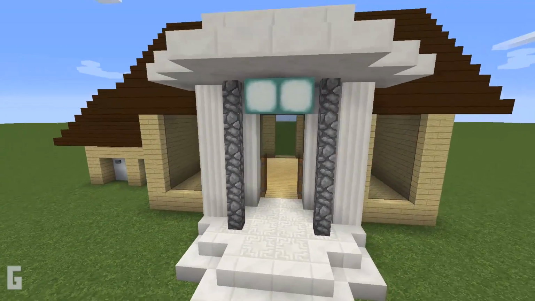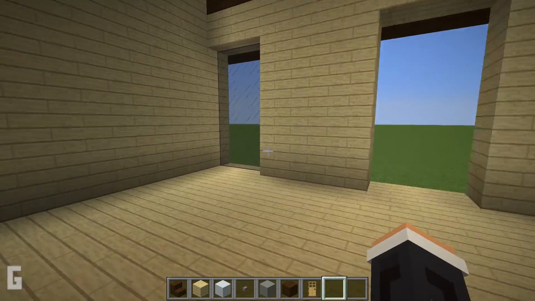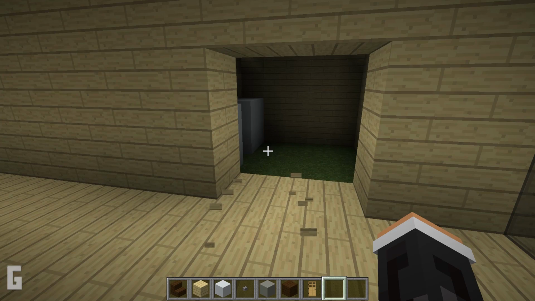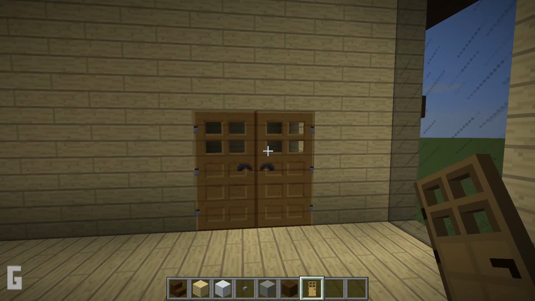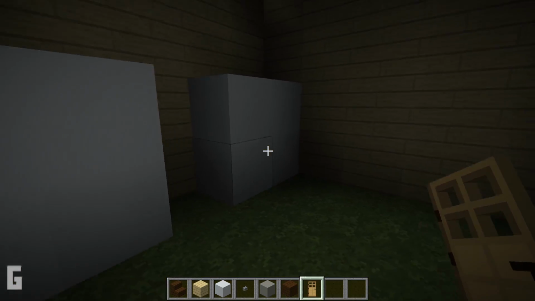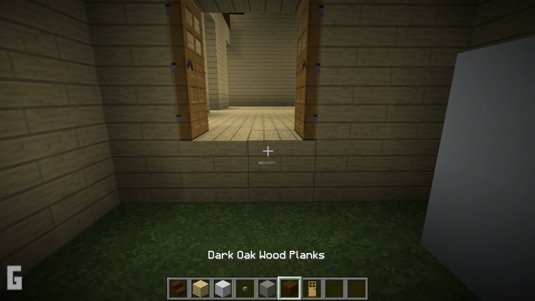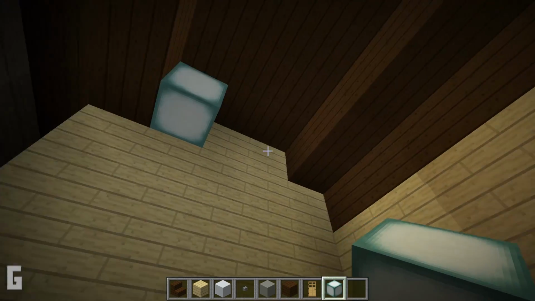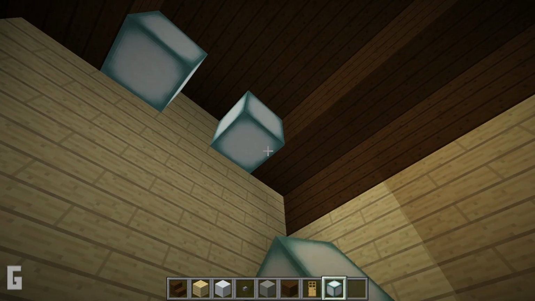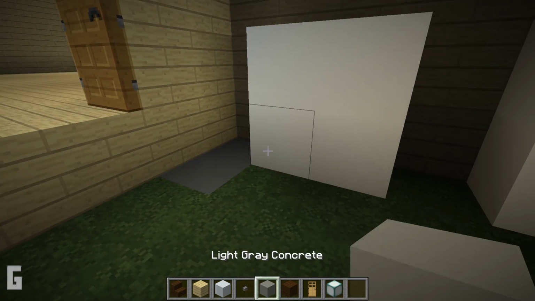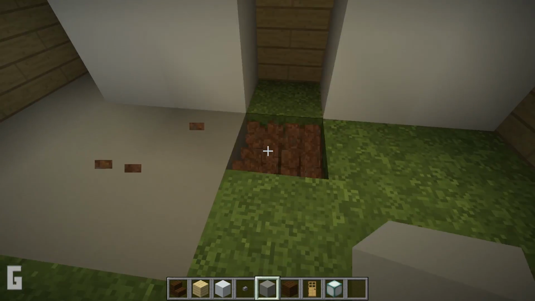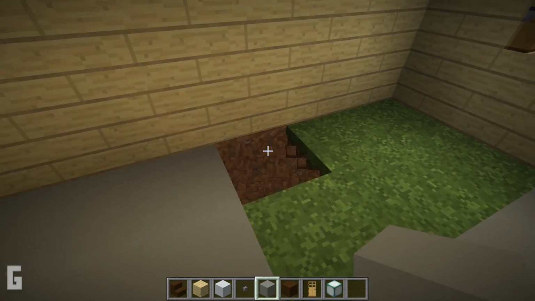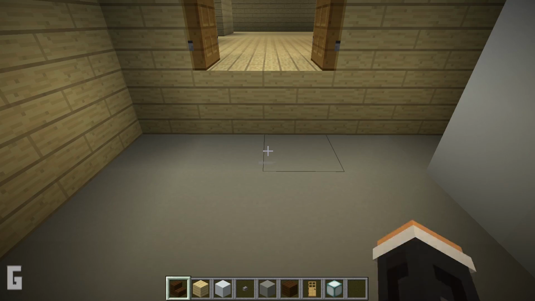Now let's head on the inside and install an oak door. Install the door at the 3rd and 4th space over. Then we can replace the grass with light gray concrete. And I'm going to add in some light so it's not so dark in here. And then lastly, we can add in stairs.